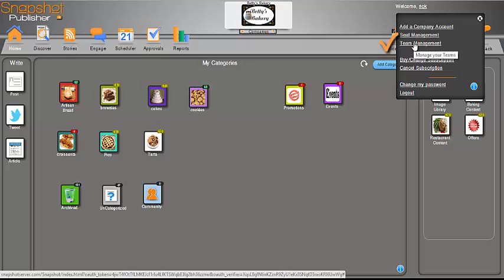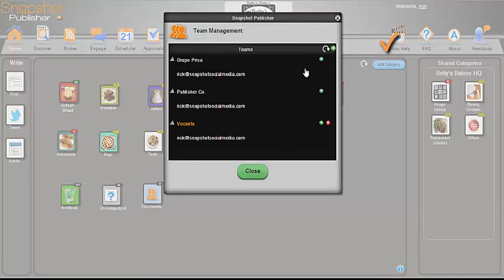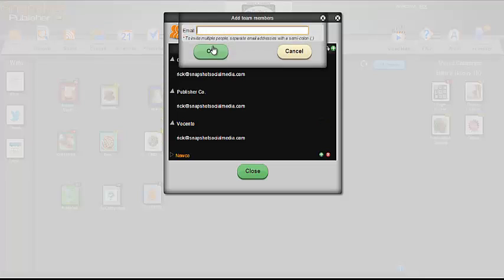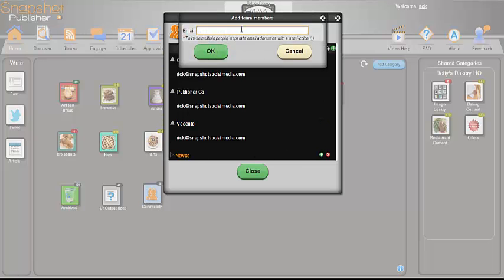The next thing we want to do is look at team management. Team management is where we can create work teams and invite people to join a team and then share content from categories with those team members. Here is a list of the teams that we have, 1, 2, and 3 different teams. To add a new team, we can click here and say Nuco. We hit OK.